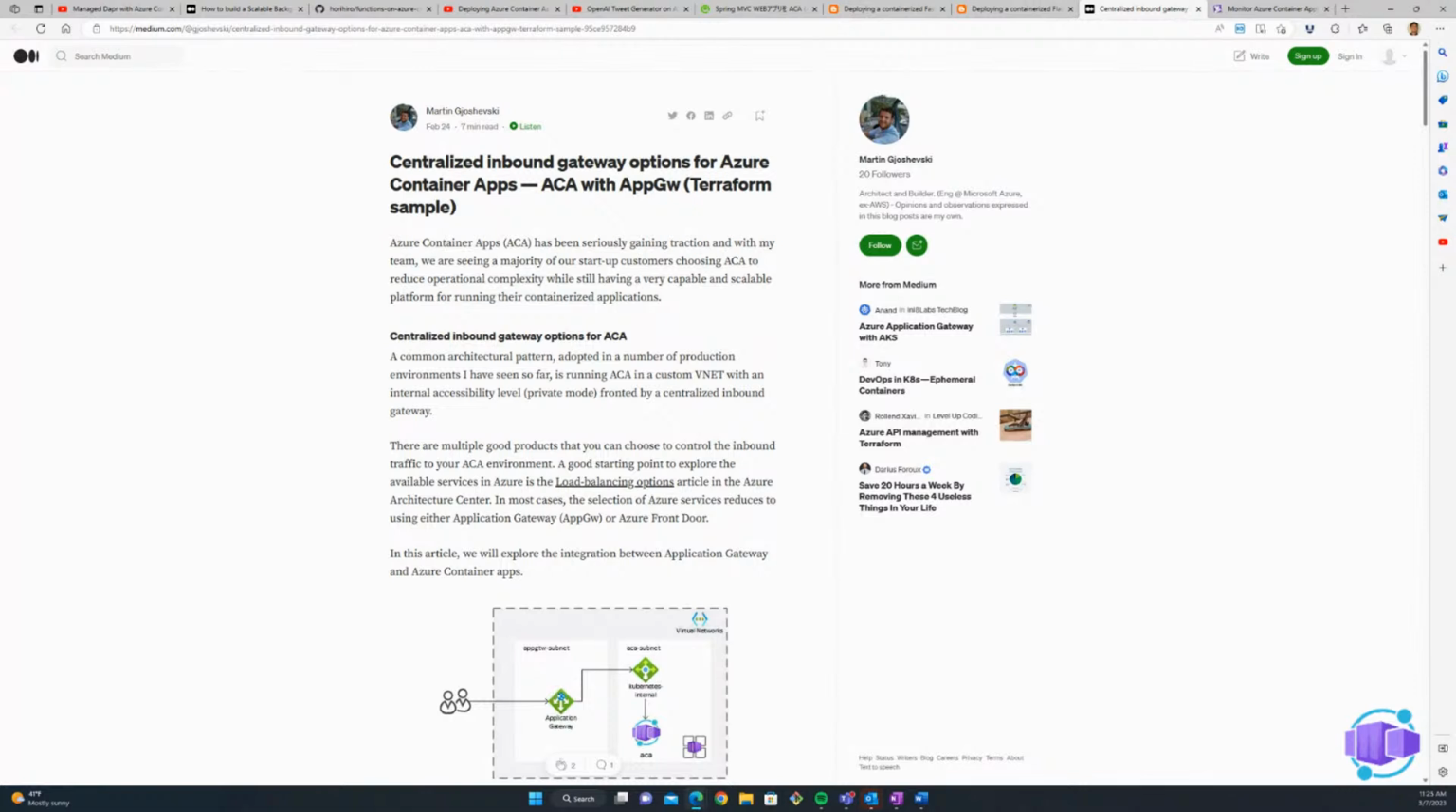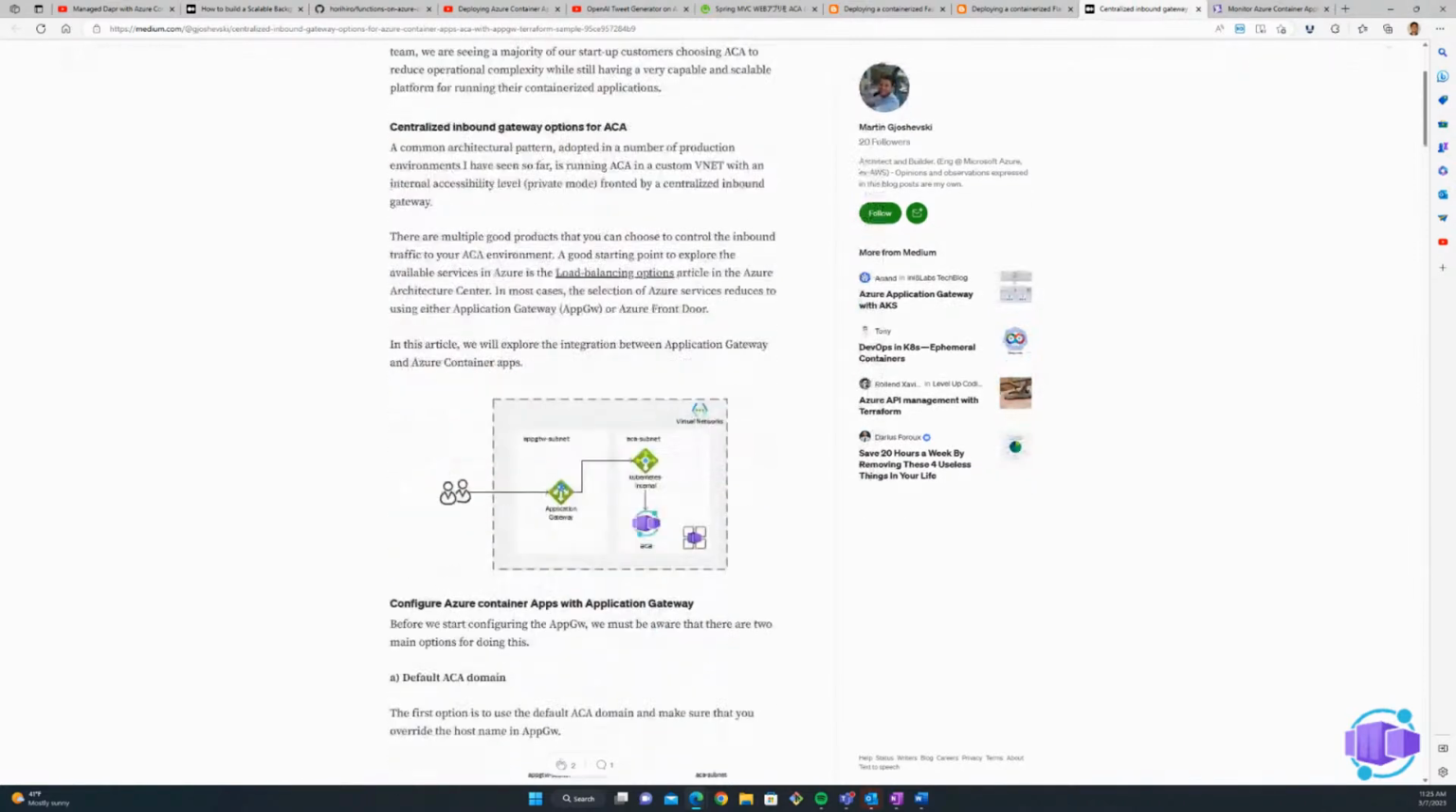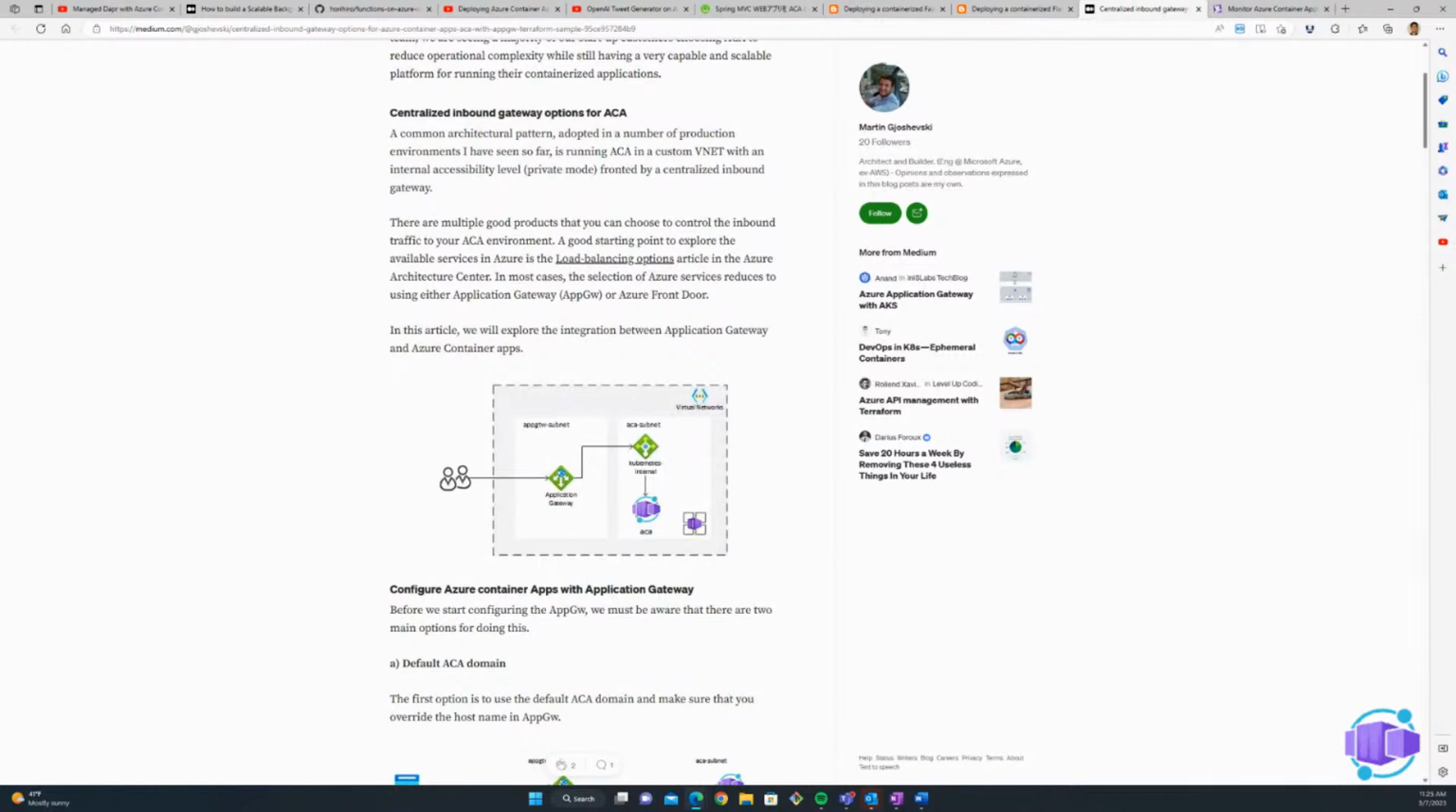He's another fast track engineer here at Microsoft. And here he goes in depth into the pattern of how to set up an ACA environment with an internal accessibility level and setting up an app gateway in front of it using Terraform. So if you're looking into inbound networking scenarios, this is a great blog post to look at.